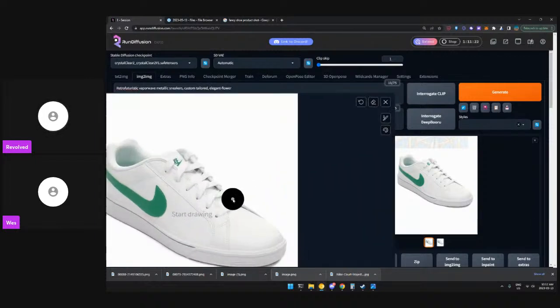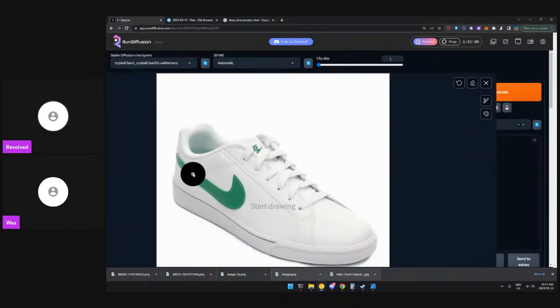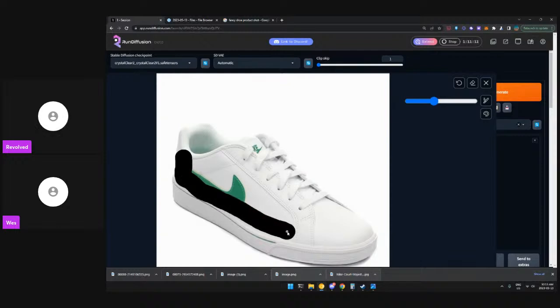We have the canvas zoom, right? So that's still enabled. So you can actually just lower this down a little bit. And let's just inpaint over this. So we're just going to inpaint this part of the shoe. Doesn't have to be exact, but it's nice to be able to zoom in and get this extra level of control.